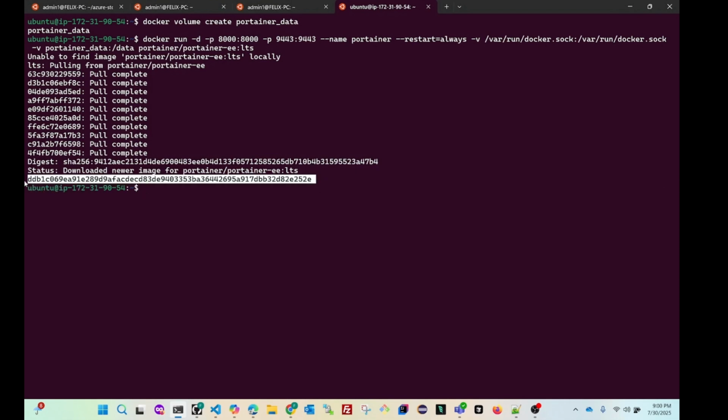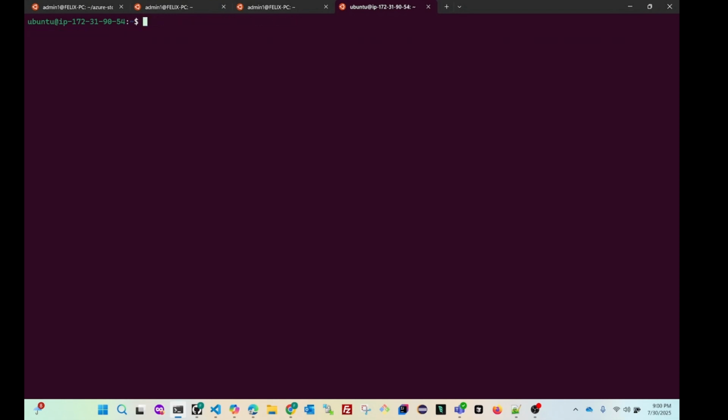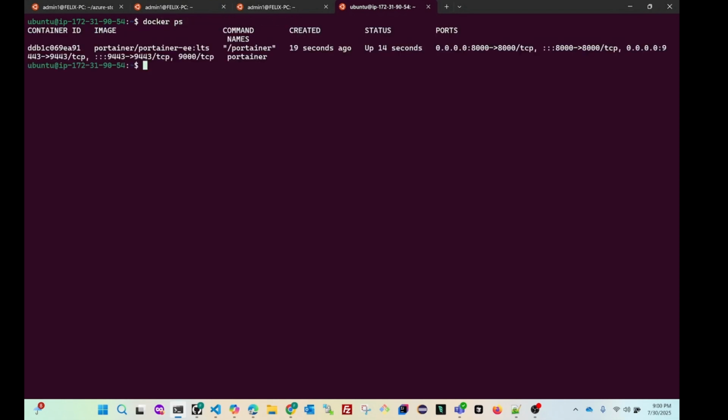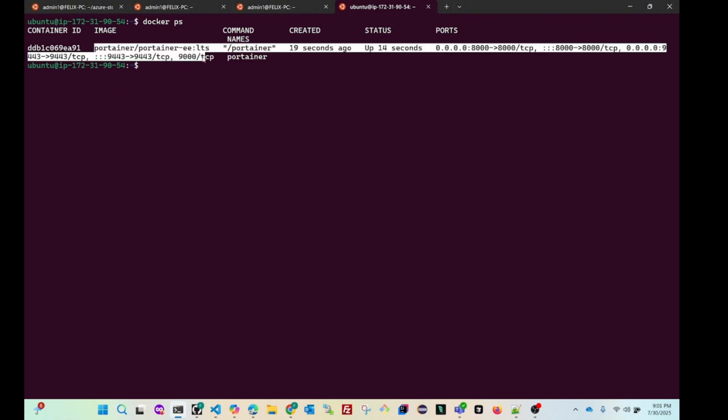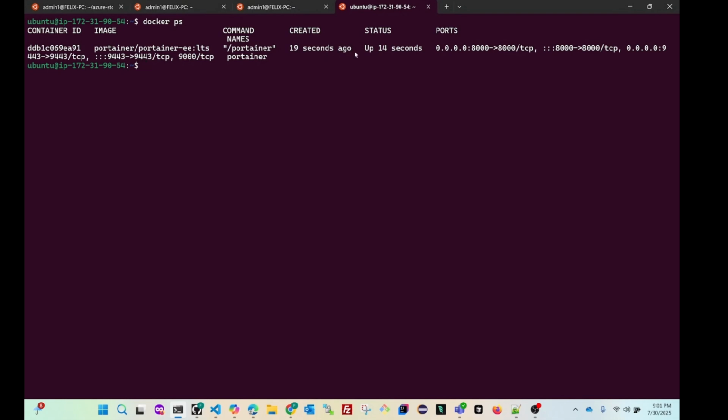So this is the ID of the container. So let me clear my screen now. If I clear my screen and I do docker ps, you can see now we have a Portainer container running. It started 19 seconds ago. The container was created 19 seconds ago, and it is up and running 14 seconds ago, and it's available on all of these ports. So we are going to go ahead and access Portainer on this port.